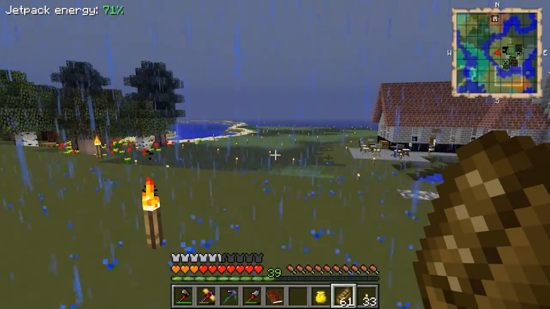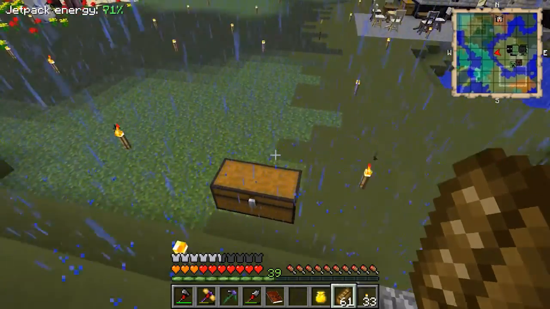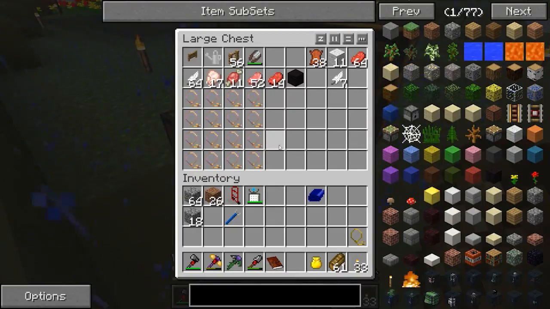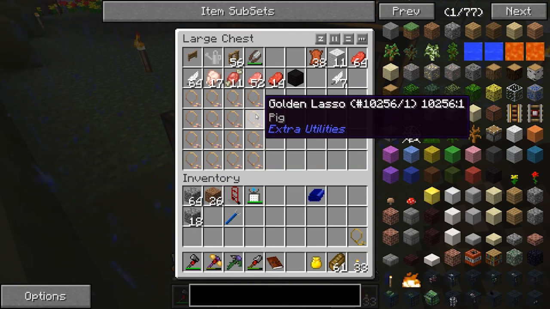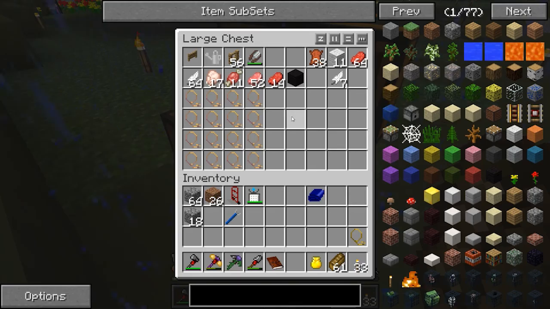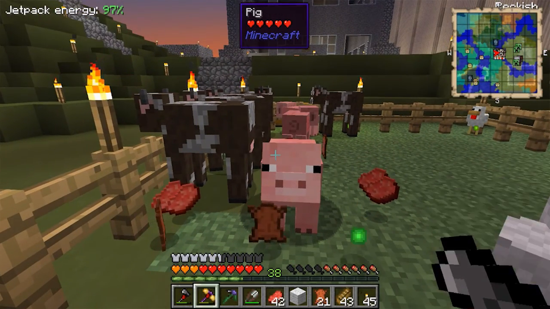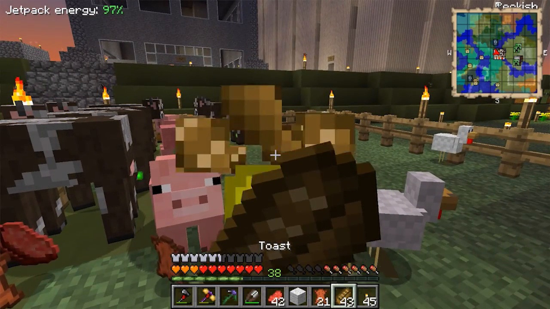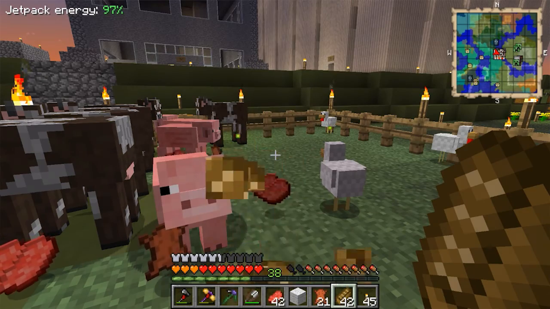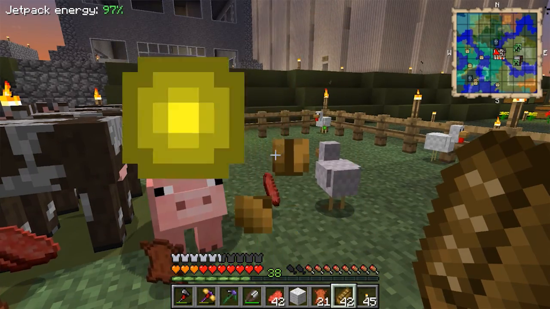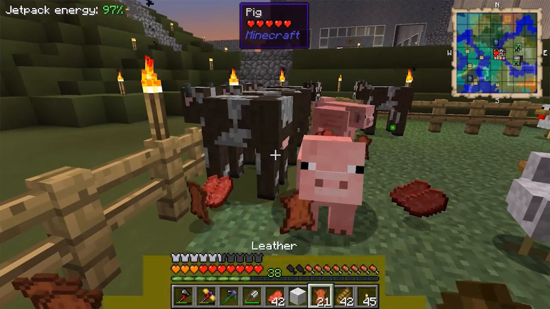So the first thing I did was capture 4 of each type of animal. And I'll show you here in my chest. I now have 4 cows, 4 sheep, 4 pigs, and 4 chickens. And then I killed all of the rest of the animals and I destroyed the pen that was there, just to clear it out. It's not really a big deal because I have plans for the animals, having a different area for them pretty quickly.